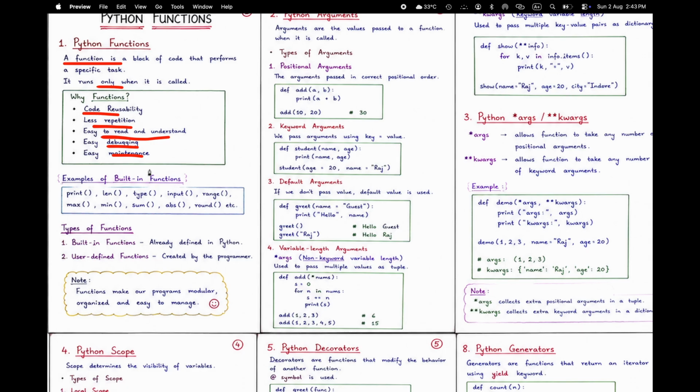Let's take one more example so you can understand easily. When you press the camera button, many operations happen automatically: focus, brightness, image processing, saving photos. One click, many tasks. So exactly like a function.